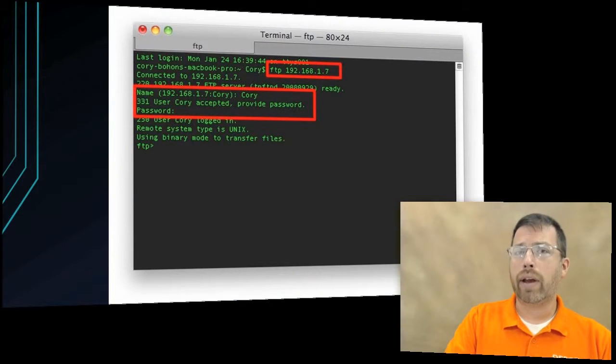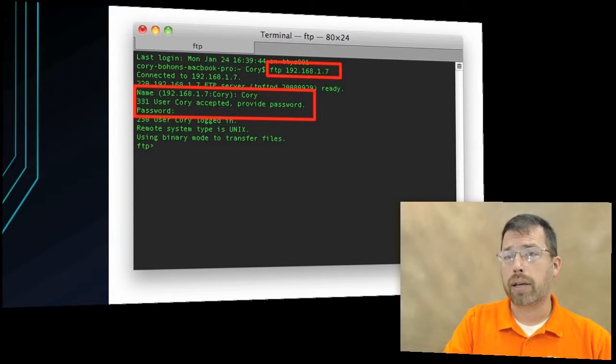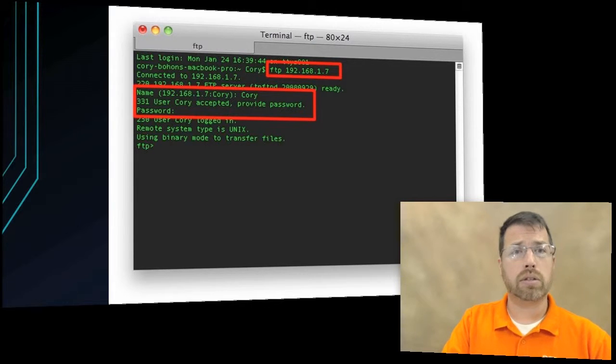First off, how do we actually establish a connection for FTP? There are multiple ways that we can do this. One of the ways, and probably one of the older ways, is using a terminal window. You could also use a command window if you're a Windows fan.